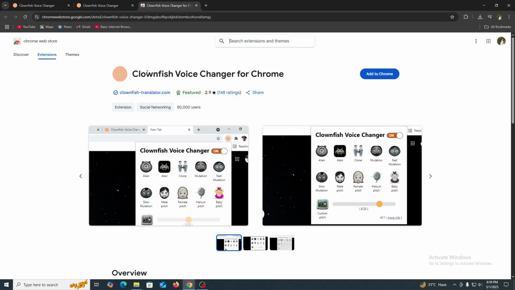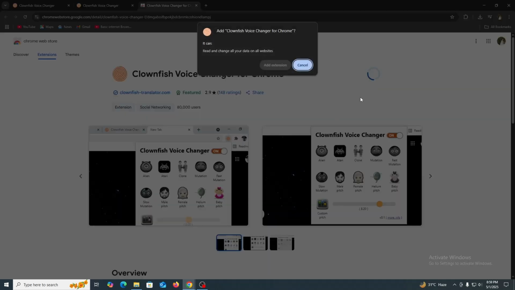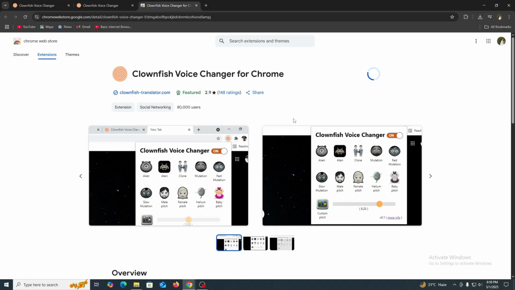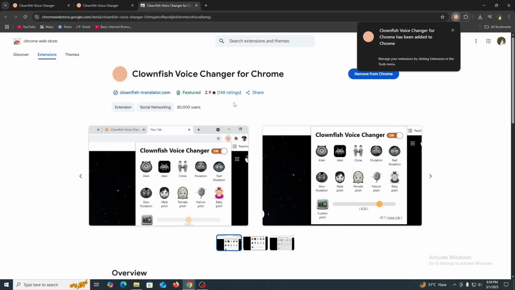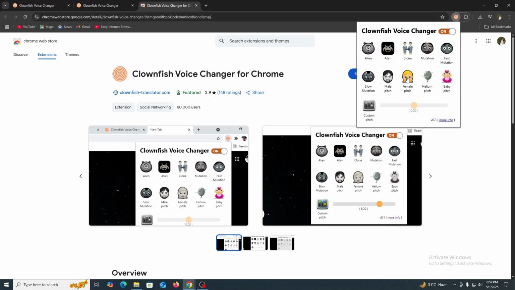So just click over here. Once you click, it will redirect you to the Google Store. Here just click on add to Chrome. Once you click on add to Chrome, a pop-up will appear on your desktop. Just click here, add extension. Once you click on add extension, the app has been installed in your Google Chrome. So just click over here and you can see now you can change your voice into female pitch.